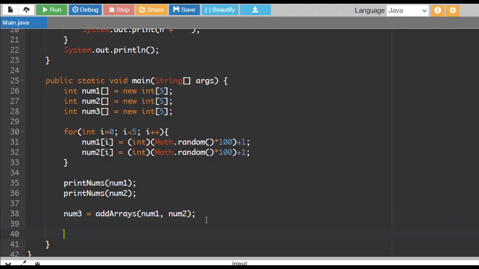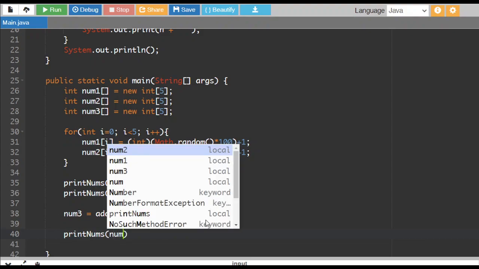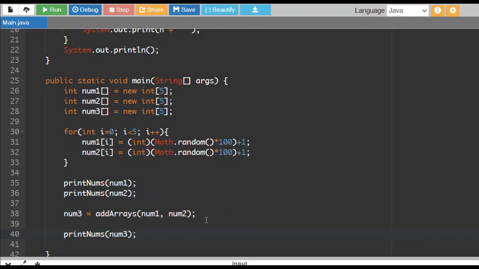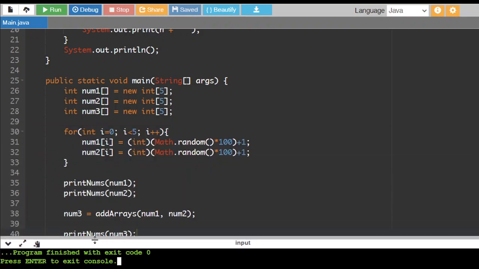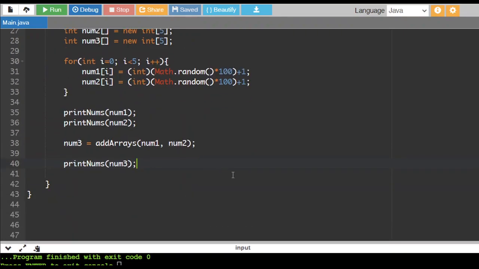Just to verify, I'll go print nums num3, and then we should be able to tell that it is the addition of the other two. Just with the last one, 34 plus 4 is 38. So they're not well aligned, but that's fine. Okay, so we can send a parameter. We can send multiple parameters. We can return something.